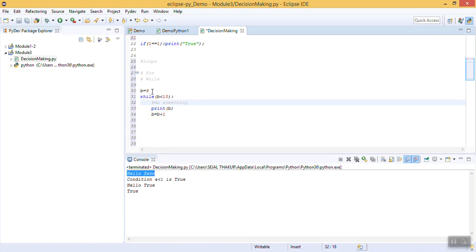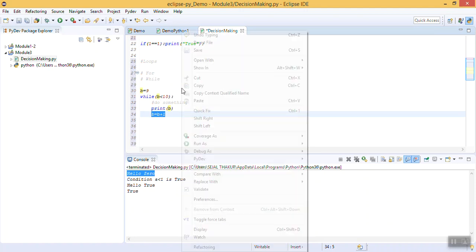Okay, so B is 9 and it will evaluate it. 9 is less than 10, true, it will print B and then add 1 to it. Then again go back with the new value of B and compare. Okay, like this it will go on.